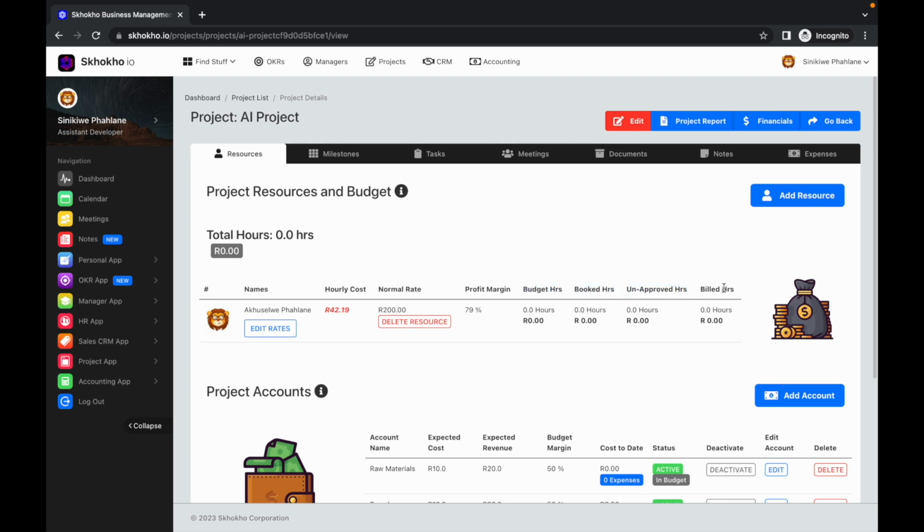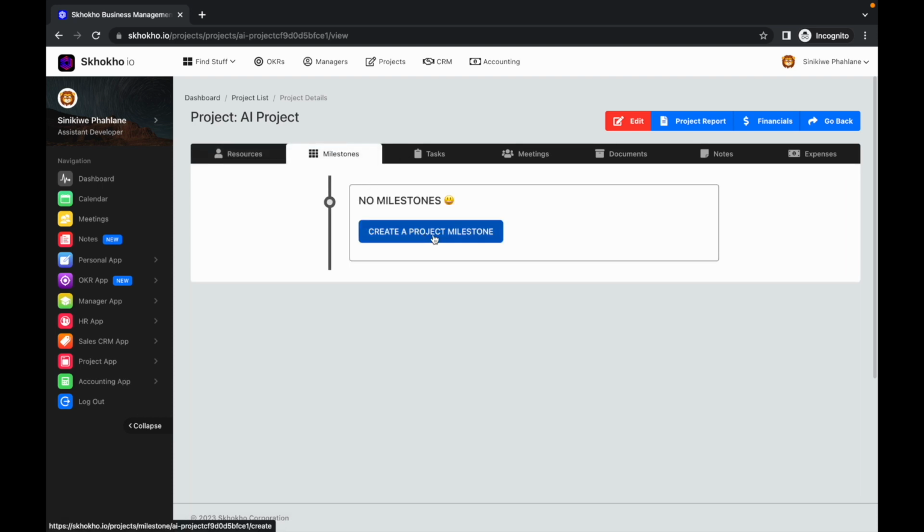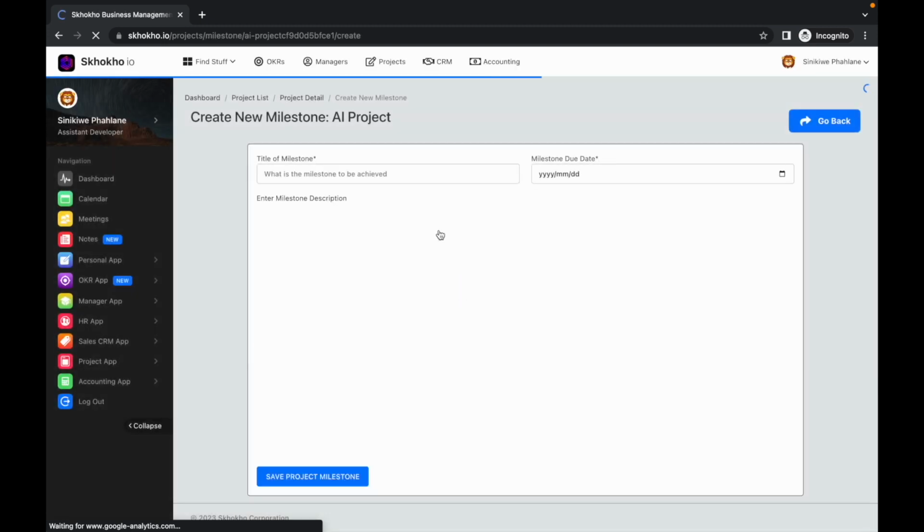Project milestones. Click on the Create a Project Milestone button. You will be routed to a different page where you can create the milestone.